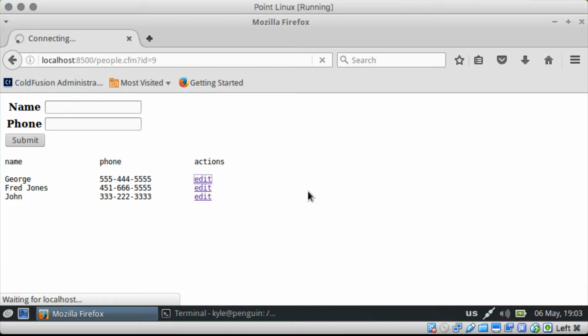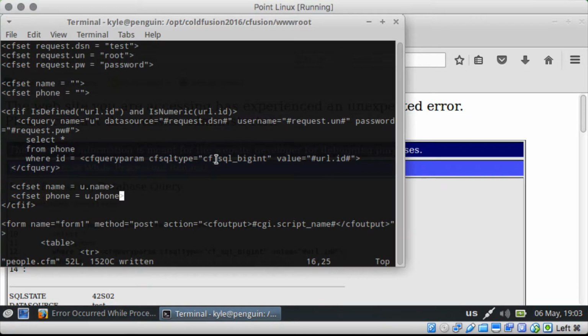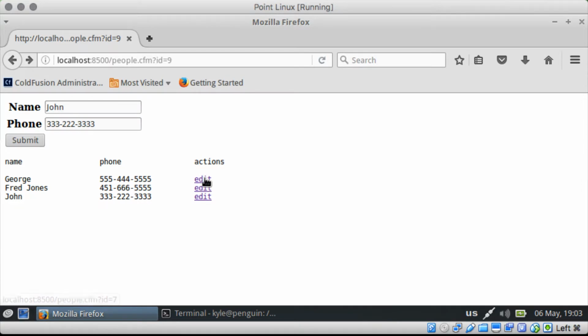It's thinking. And oh, it is not, that is the wrong table. It is people, not phone. Let's go back. So if we try to, there we go. Edit George, his info comes up. Edit Fred Jones, his info comes up. Edit John, his info comes up.